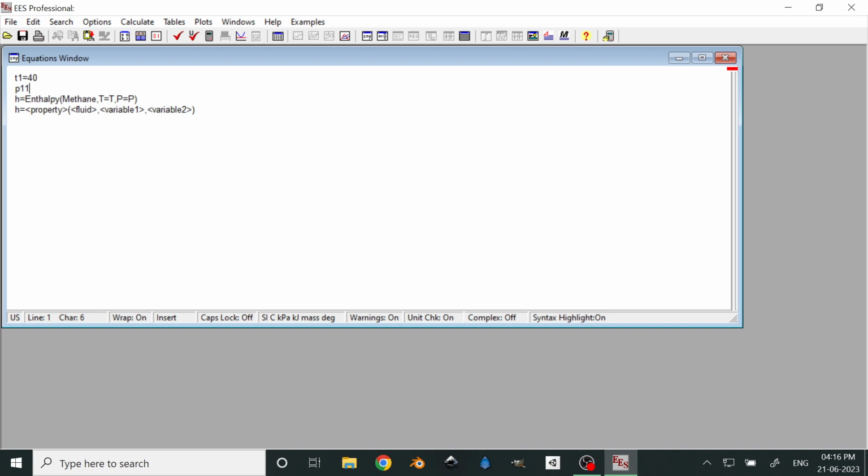And P1 equals 100. Again, P was in kilopascal, so it's 100 kilopascal. Now the thing you want to change is just put T1 here and P1 here, and boom, that's it. In order to comment, you just need to put double quotes around this. Now we have a basic program here.